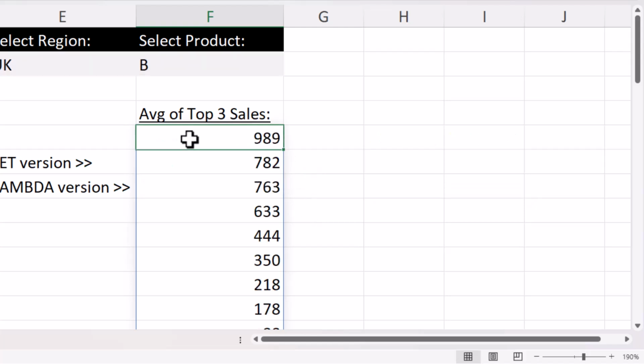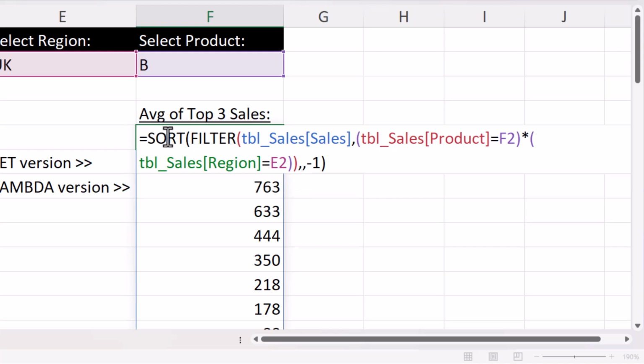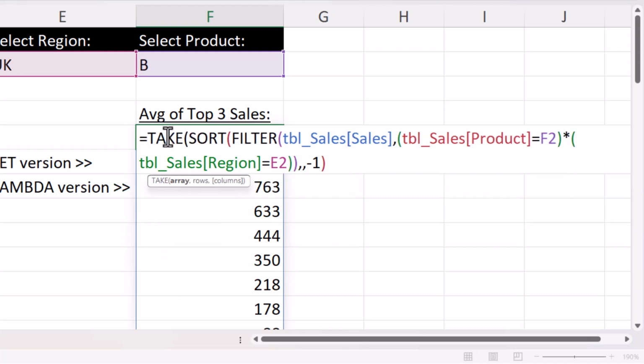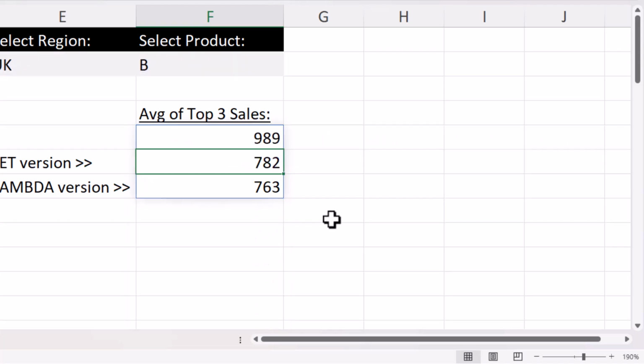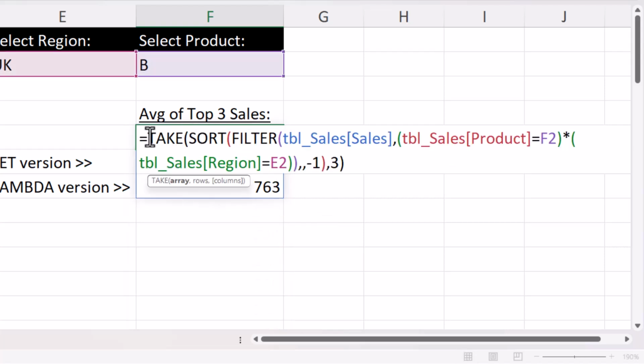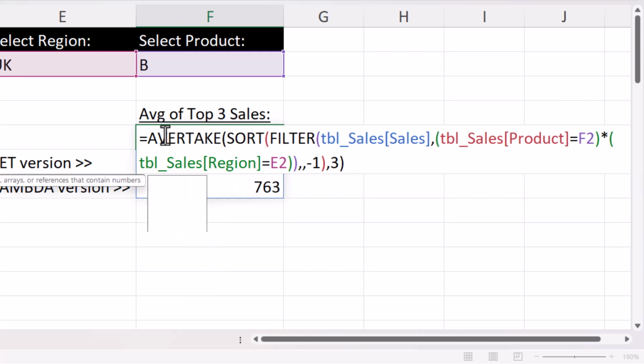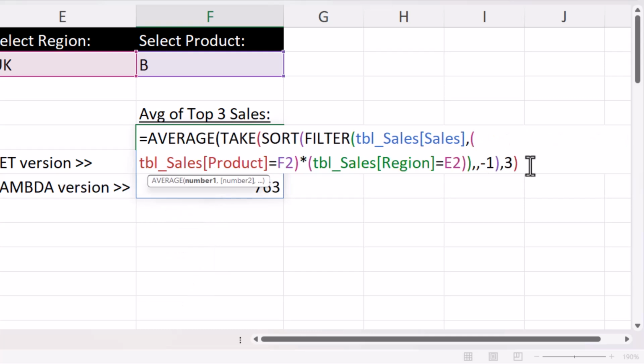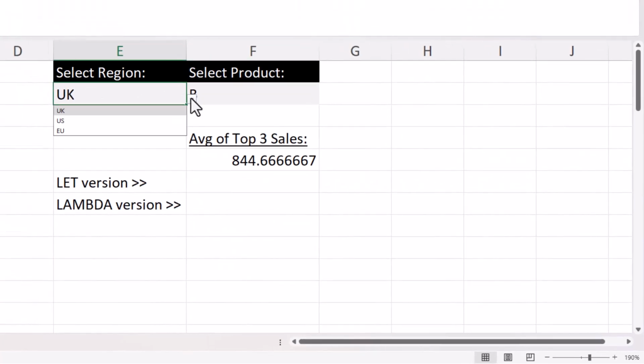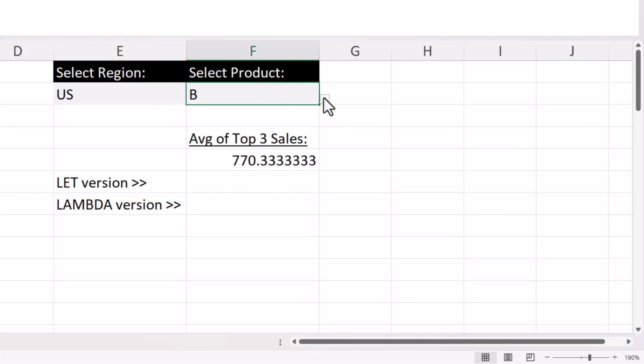Now, I only want the top three values, so we can use TAKE for that. So the array is returned by SORT and FILTER. The number of rows we want is three. And then I can find the average of those values. So if I change these criteria, I get a new answer. So we'll produce the same formula, but we use LET.